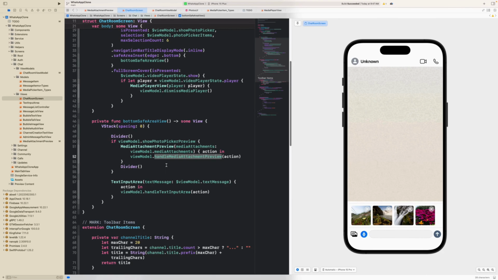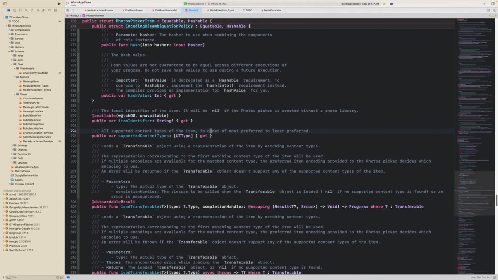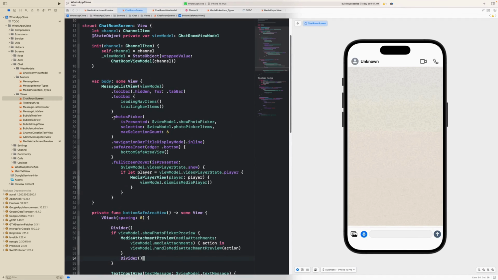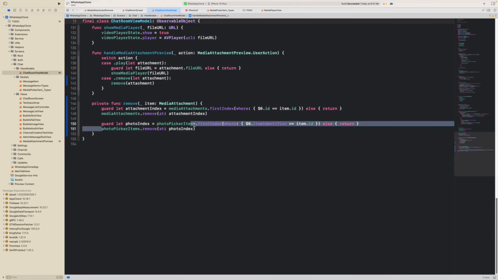So the way to fix that is, let's go back to that documentation in the Photos UI. As you can see, it says this item identifier in the Photos UI framework, for each photo item, they have an ID. And that ID is only going to be present if the photo picker is created with a photo library. So right now, if we go back to our chat room screen, our photo picker right here, this modifier that we are attaching to our message list view, is actually not being presented with a photo library. And what that means is this item ID is always going to be nil, right? That's why this logic in the chat room view model is actually not working right now, because it's not removing the item from the photo picker items array.